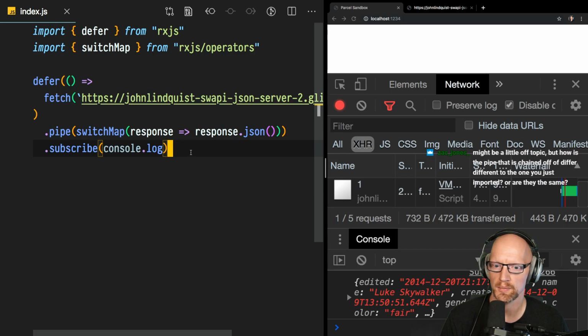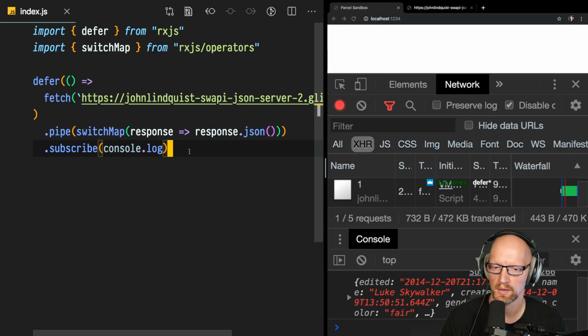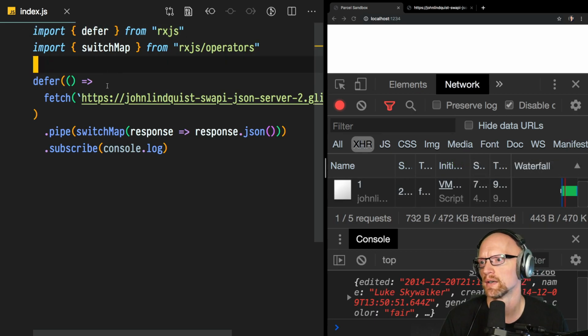Might be a little off topic, but how does the pipe that is chained off differ from the one you just imported? I believe they're the same utility. Defer just creates an observable for later. So pipe is the exact same. Anything you import off of RxJS is considered a creation operator, so that should be the same.